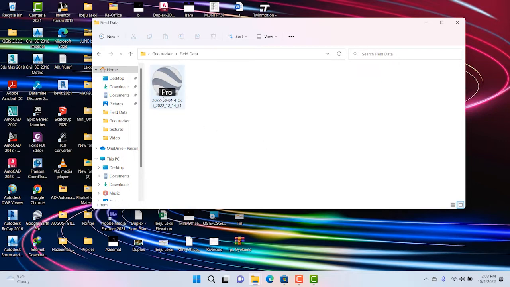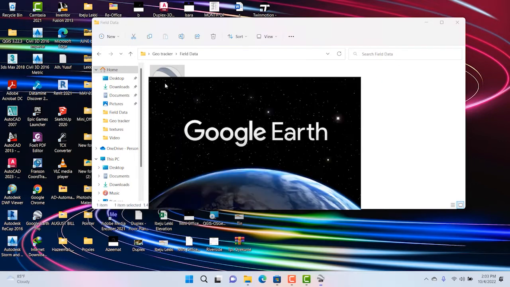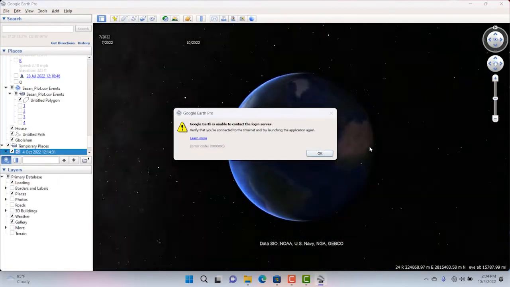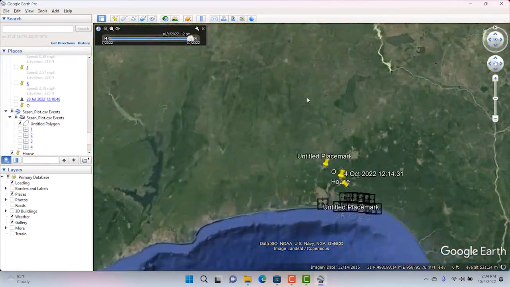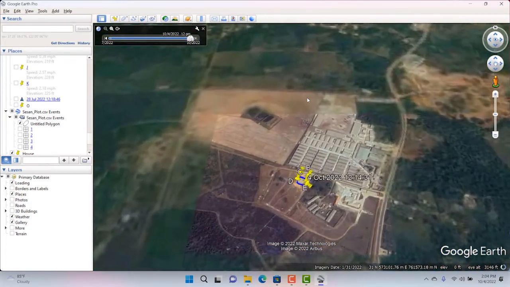Now I'm launching the file. As I'm launching it, you can see that it is Google Earth. Before you launch the file, I advise you to ensure that your laptop is connected to the internet, because it is going to be streaming online. If you are launching Google Earth for the first time, you might find it difficult to see a very good resolution.